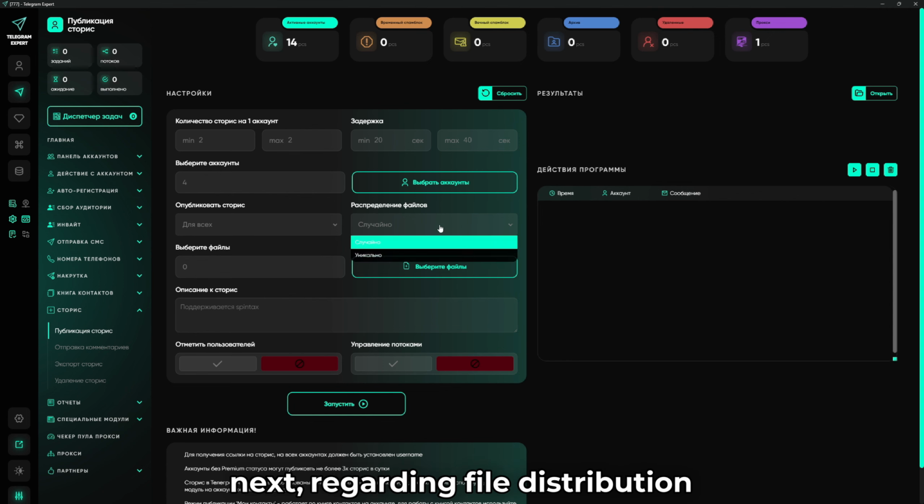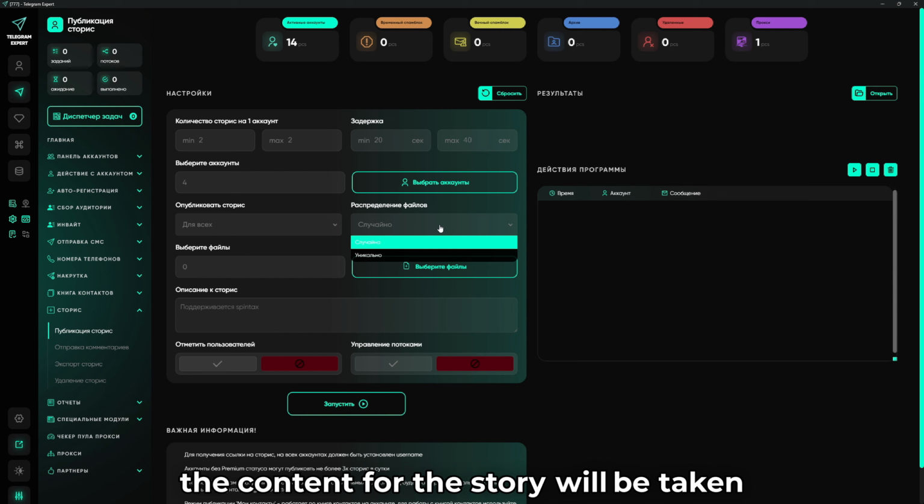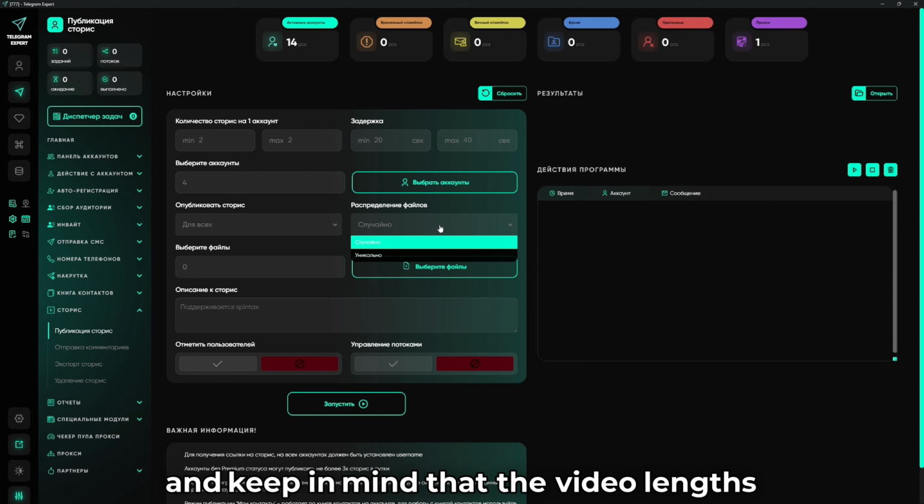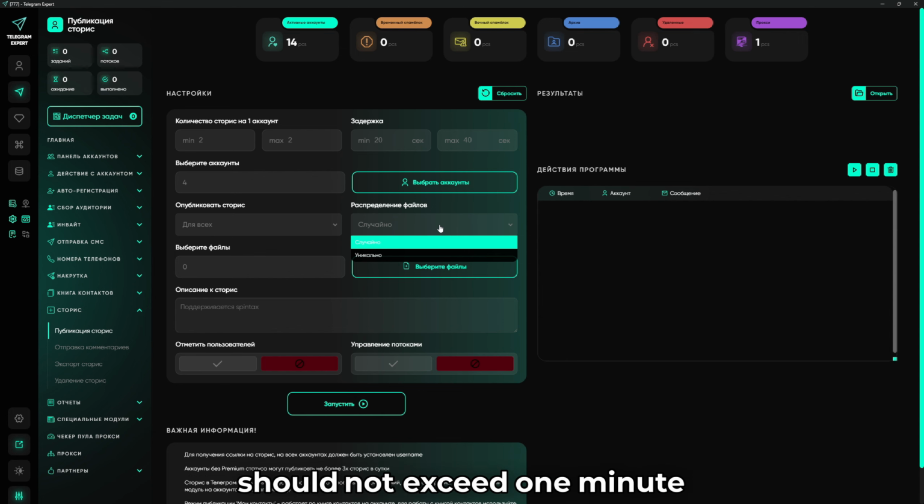Next, regarding file distribution, as you will be posting stories, the content for the story will be taken from files, either an image or a video. If it's a video, it must be in MP4 format, and keep in mind that the video length should not exceed 1 minute. If the video is longer than 1 minute, it won't upload. There are such limitations at the moment. They might change from time to time. But for now, videos longer than 1 minute cannot be published in stories.